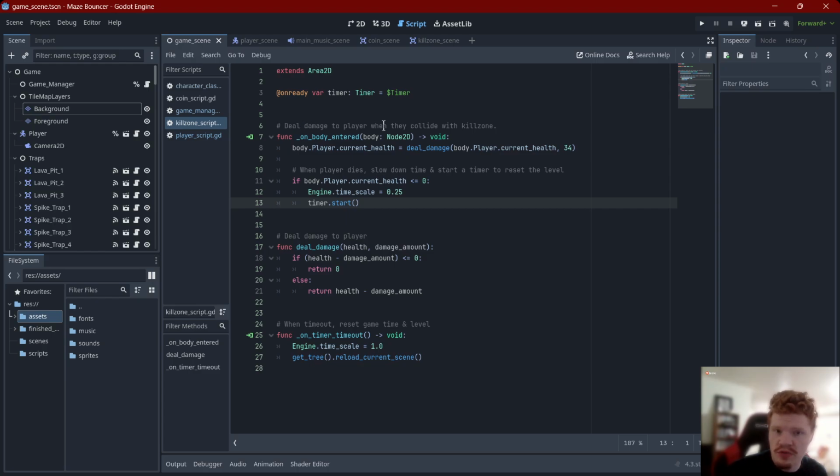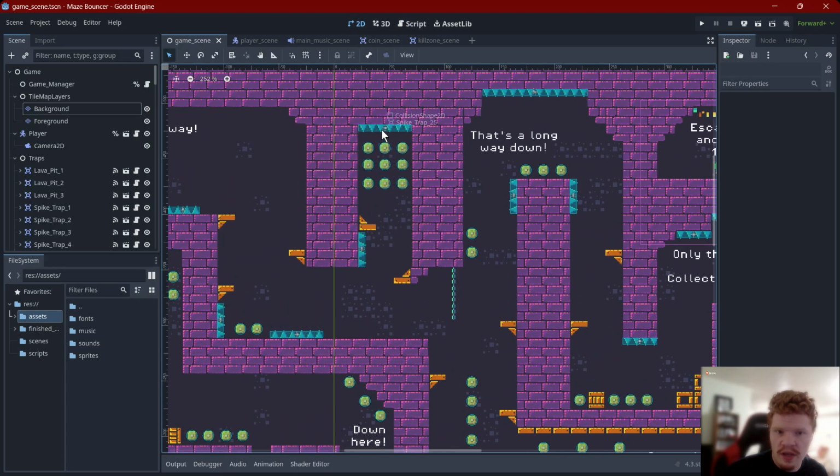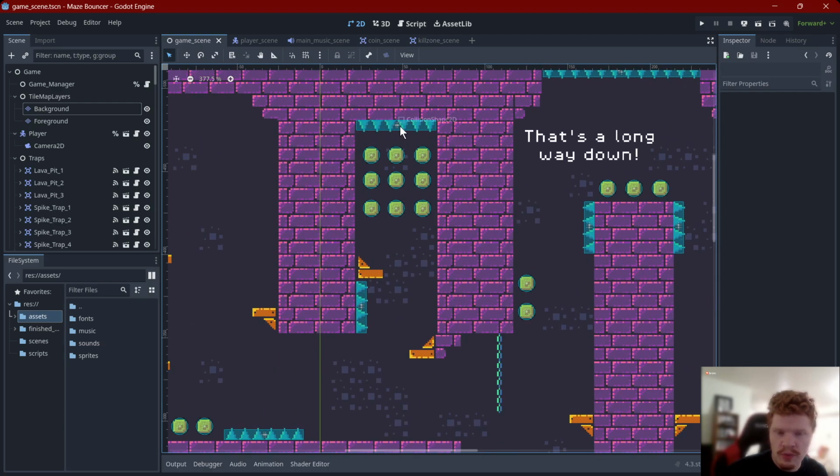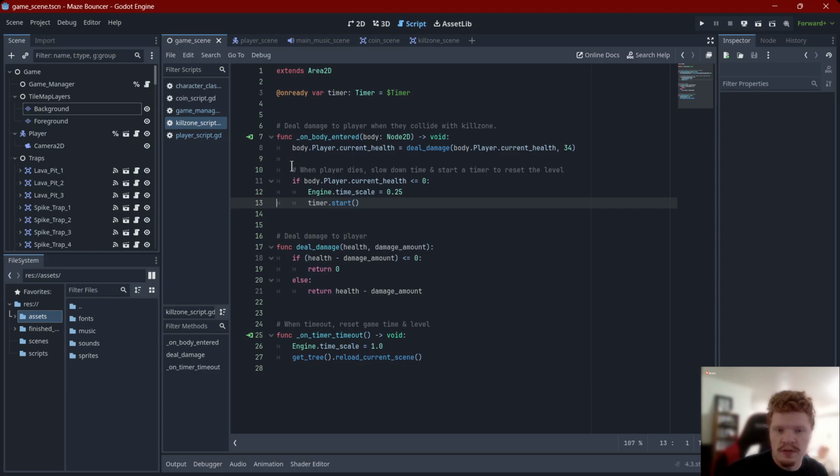So for the damage, for the spikes right here, when you collide with that shape, it deals damage to the player. And it's at 34, so essentially 3 hits until you'd be dead, as the player has 100 hit points of health. And then once it reaches 0, it slows down the game, starts a timer to then restart the game.